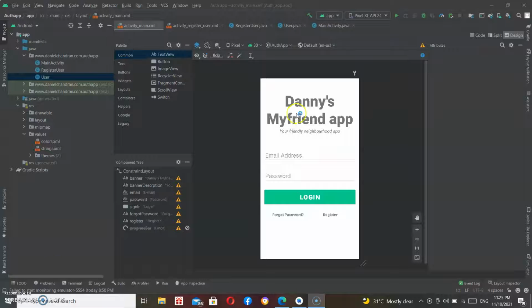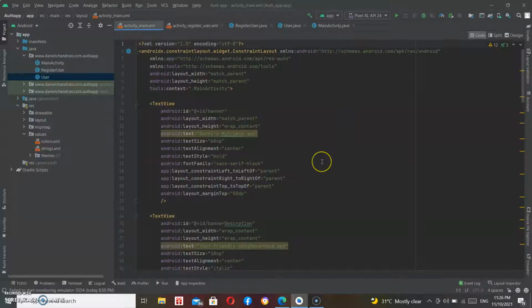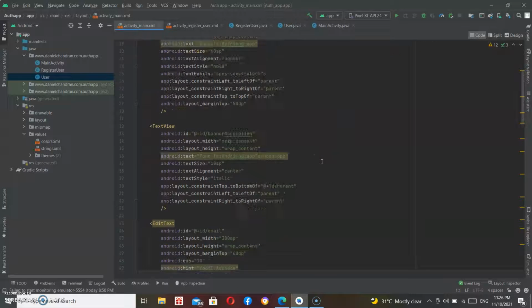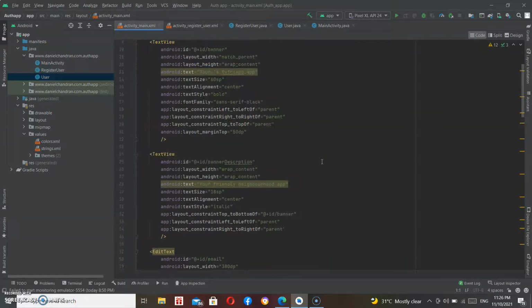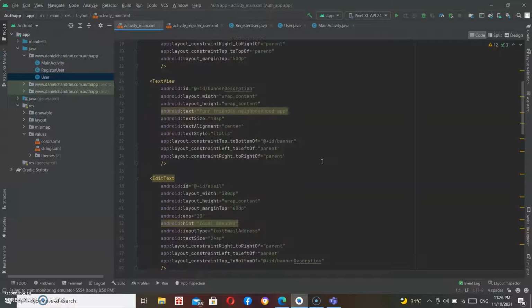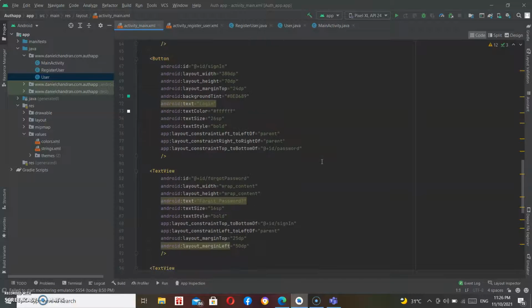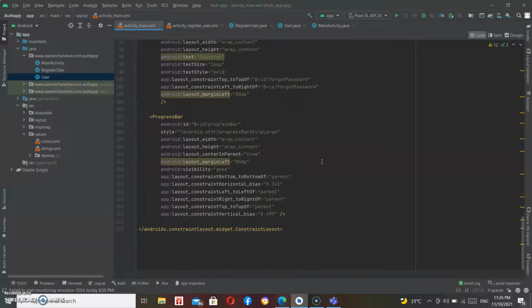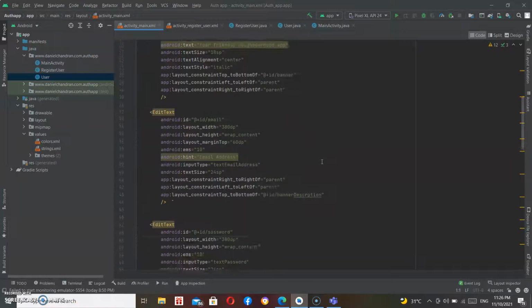I'm going to talk about my fifth lab of the day. As you can see here, this is all about connecting the application with Firebase. So this is the app I've designed. Follow the code right there. I've changed my Dennis my friend app, and this is the text view. You can pause right there and take a look. All the way text view, progress bar, all that, button.